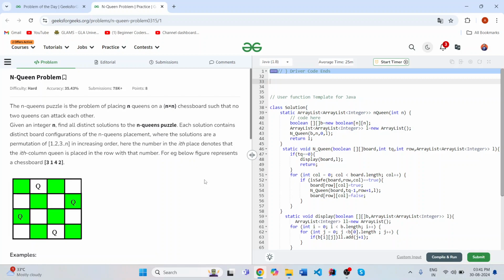This is a very famous question. For recursion practice, this question is very famous. It is a hard problem, but today we shall discuss the simple solution to this. So what is the N Queens problem?